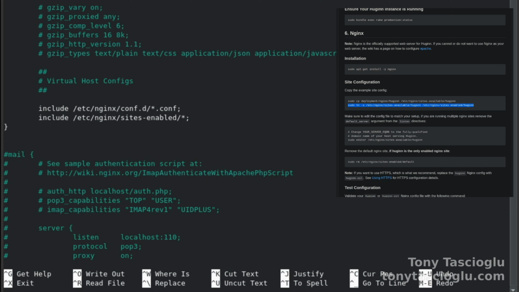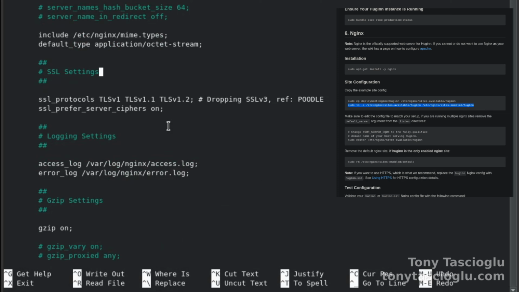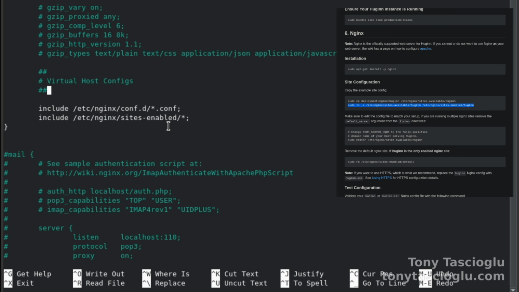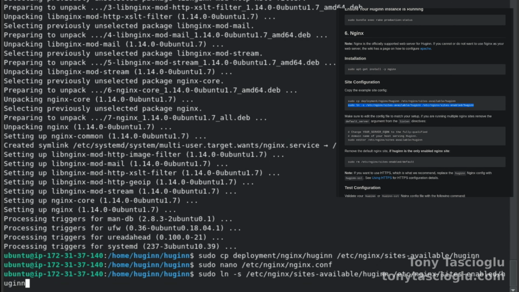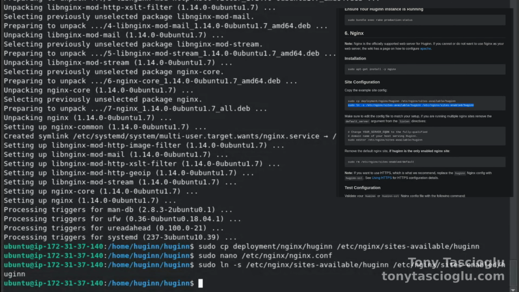If I wanted, I could change this to be sites-available, and that way I would not need to run this ln -s. Or you don't even need separate site configs. You could take all of your site configurations and copy paste them here into this main file, and it would work just as well. We just prefer to make it modular so that we can add sites in the future. So that being said, by convention, we will link our sites-available to our sites-enabled for our Huginn.